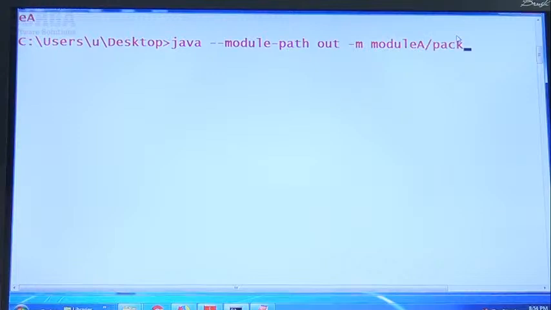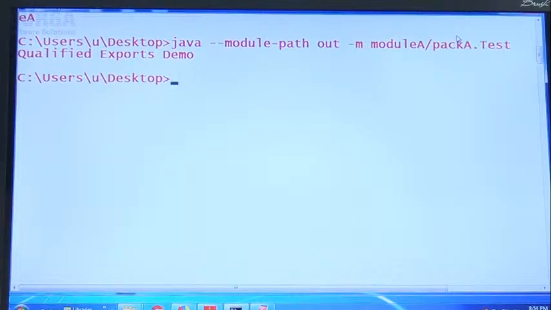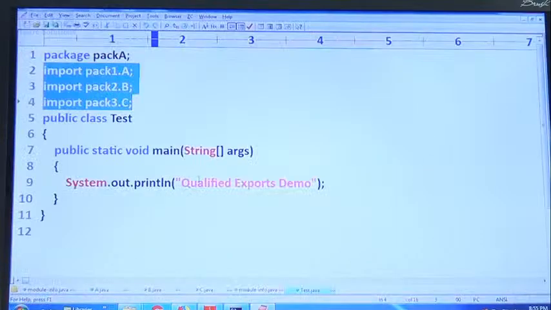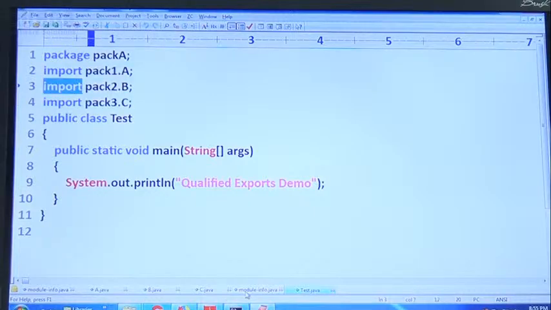Sir, pack A dot test. Again, I have to run package.test. Observe that qualified exports demo. There is no problem at all. So for module A, sir, both packages are available. All the 3 packages are available. No problem, according to our module-info.java.